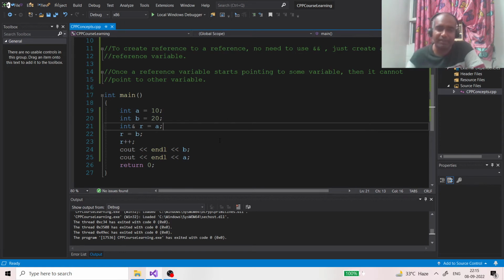In case of pointers, you can start pointing to some other element. Suppose I create a pointer here and it was containing the address of A, and on the next line you start pointing to the address of some other variable, then it will be fine. After overriding, it will be pointing to the address of B. We could have used the pointers, but in case of references this is not true.